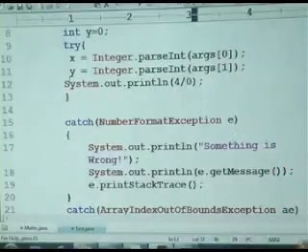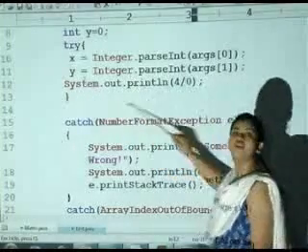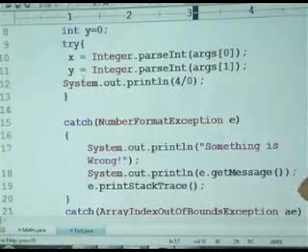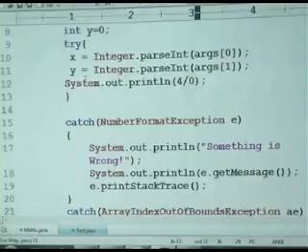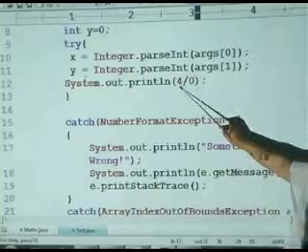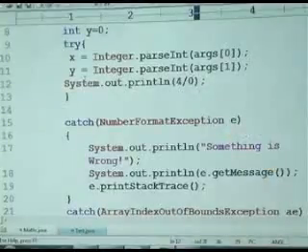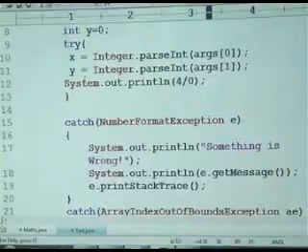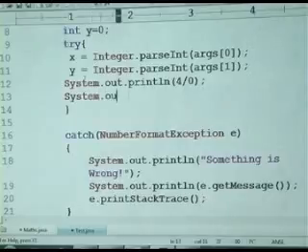Now I am saying that this is again error generating code, and I want to have a separate try and a catch for this particular code. What do I need to do? I need to nest my try. After this, just write system.out.println hello KMIT.